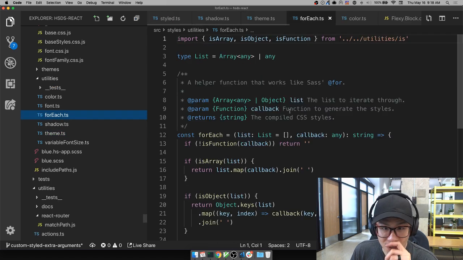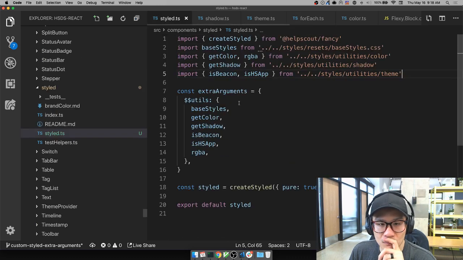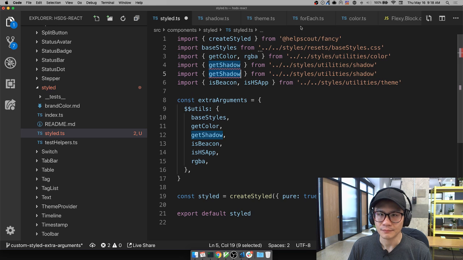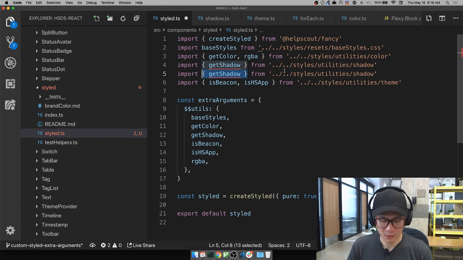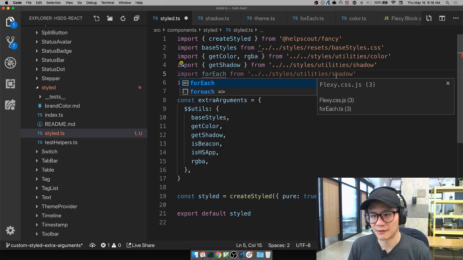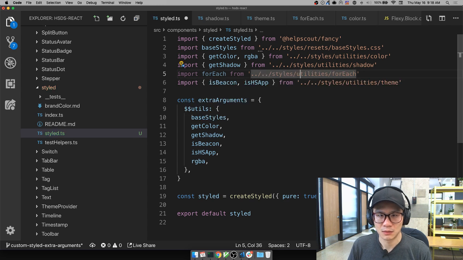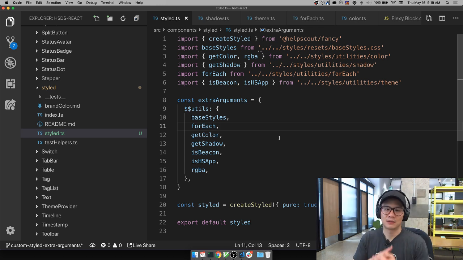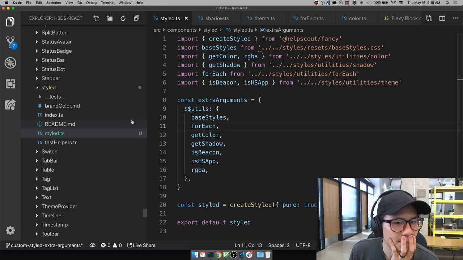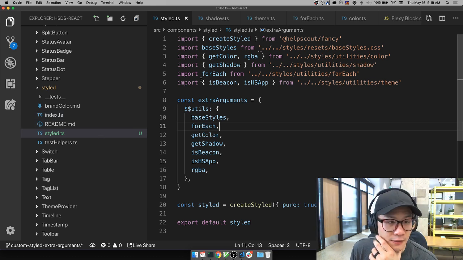What else? For each. Oh yeah, I use this a lot. How do I get it? Is it a default? Yeah. All right. For each from dot dot slash for each. Let's see. I think that's it for now.